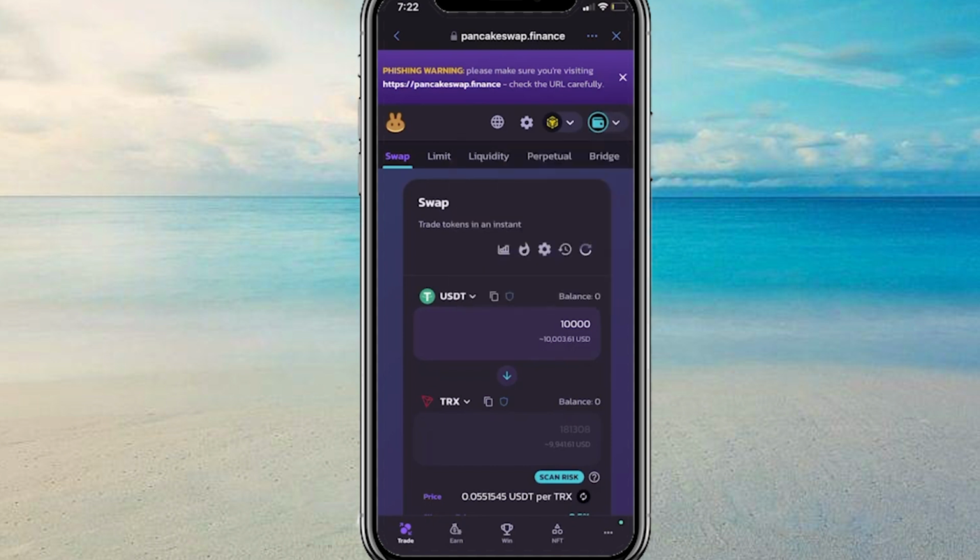Now, make sure you guys have your wallet connected. If you don't have your wallet connected, unfortunately, you won't be able to make any transactions. So there you have it.